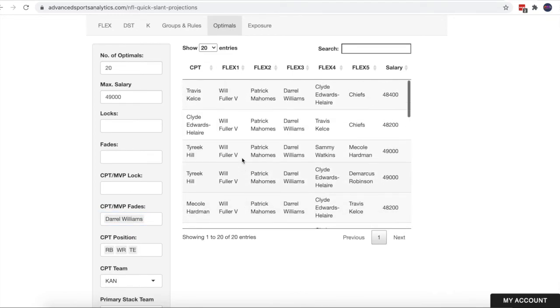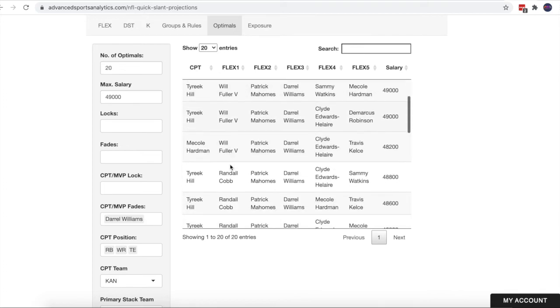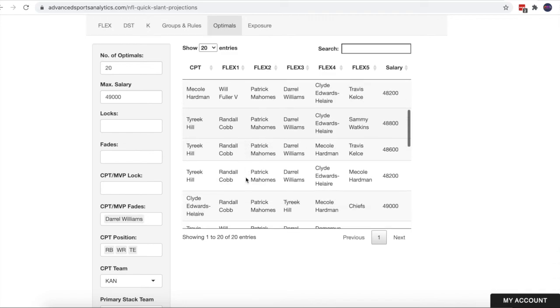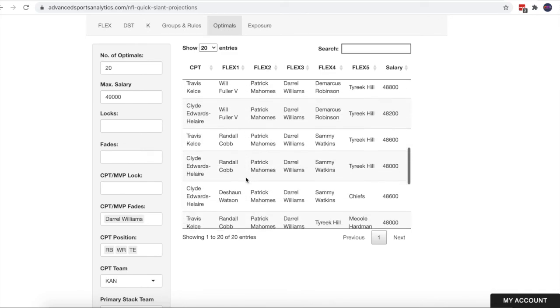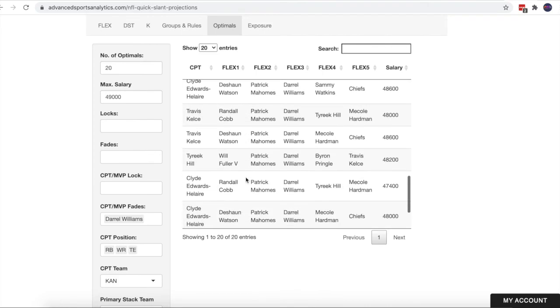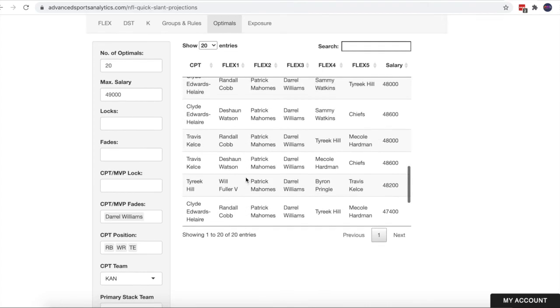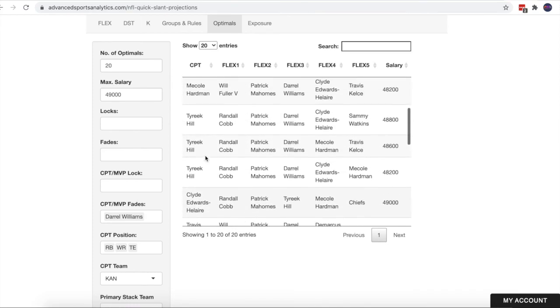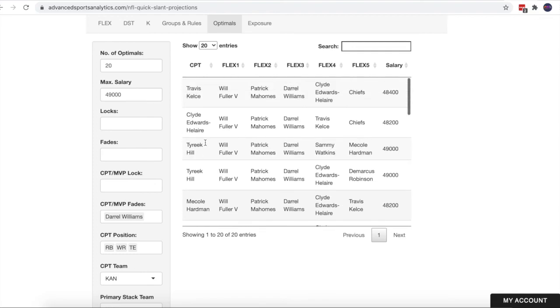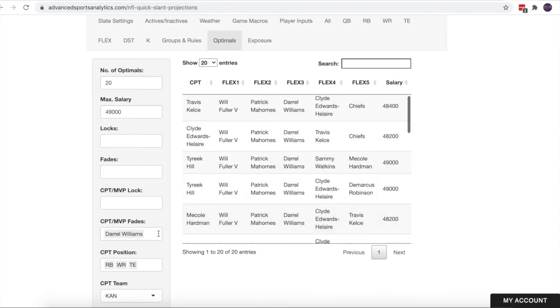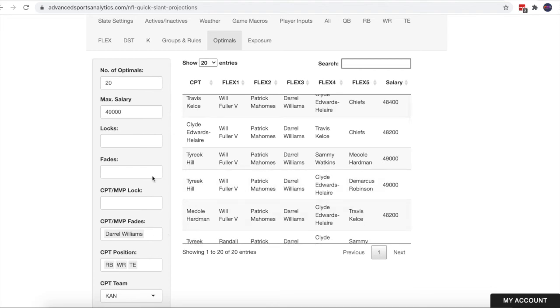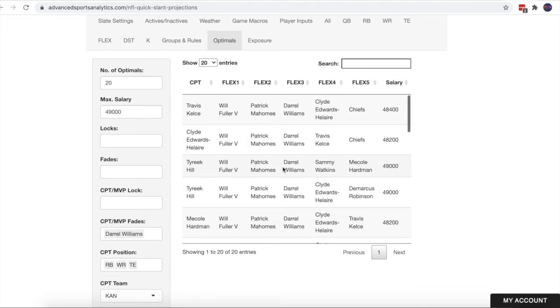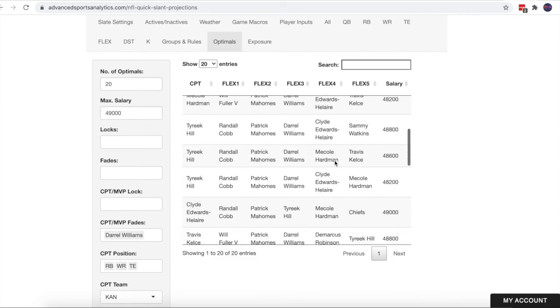And now we can look at our 20 lineups, and they have these 5-1 Kansas City stacks with skill players in the captain slot, and really forcing captain to be, looks like, a pretty good mix of CEH, Hill, and Kelsey, maybe some McCall Hardman. So we're avoiding a valuable but not super high ceiling player like Darrell Williams, and also keeping salary under 4,900. So we kind of like the uniqueness of our lineups.